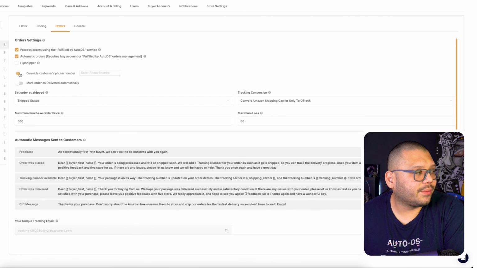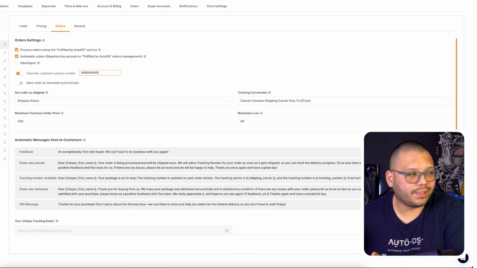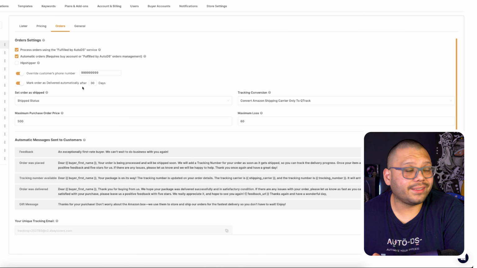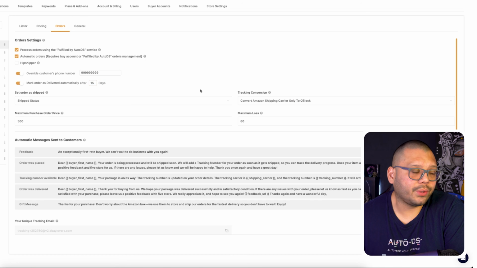So if you don't want your customer to get any updates via text message, you can go ahead and put your phone number here, or you can just put a 999 number, just put 9s down the board. We can mark orders as delivered automatically. We can go ahead and click on this. And then if our orders aren't marked as delivered within 30 days, the system will automatically mark them as delivered. We can go ahead and change this to 15 days or whatever we want it to be.